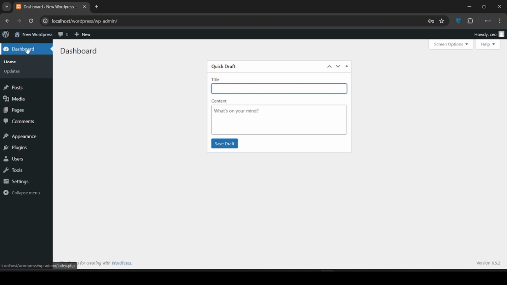So you have your dashboard. The reason you have your dashboard open and you see this home and update is because you clicked on the dashboard. Then the second thing you can see is the post. But before we get to posts, this update is very important.